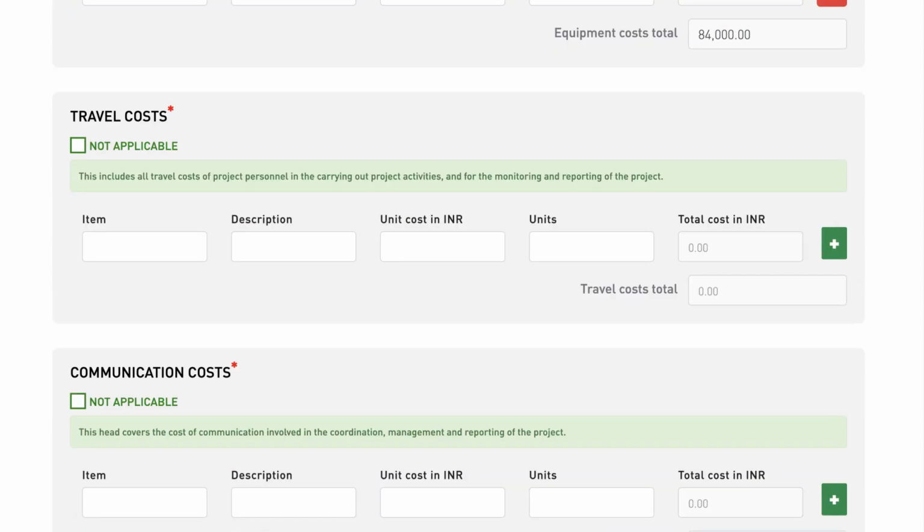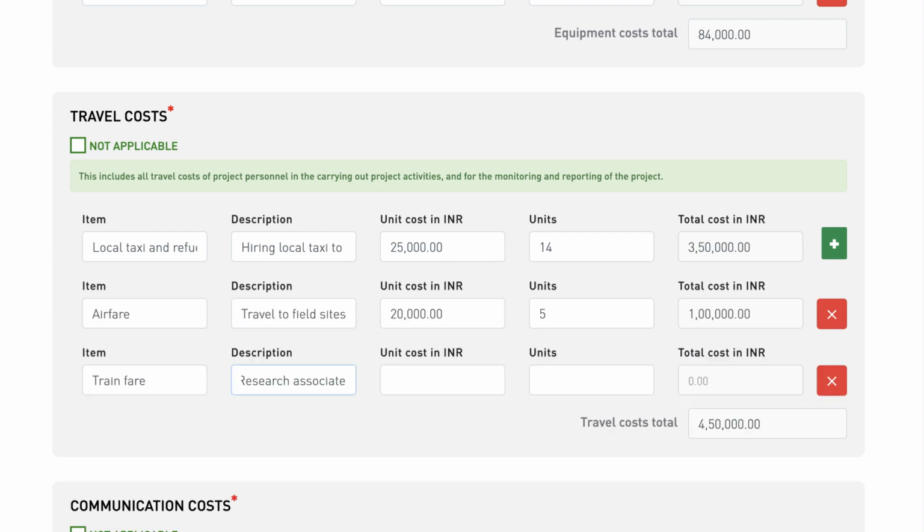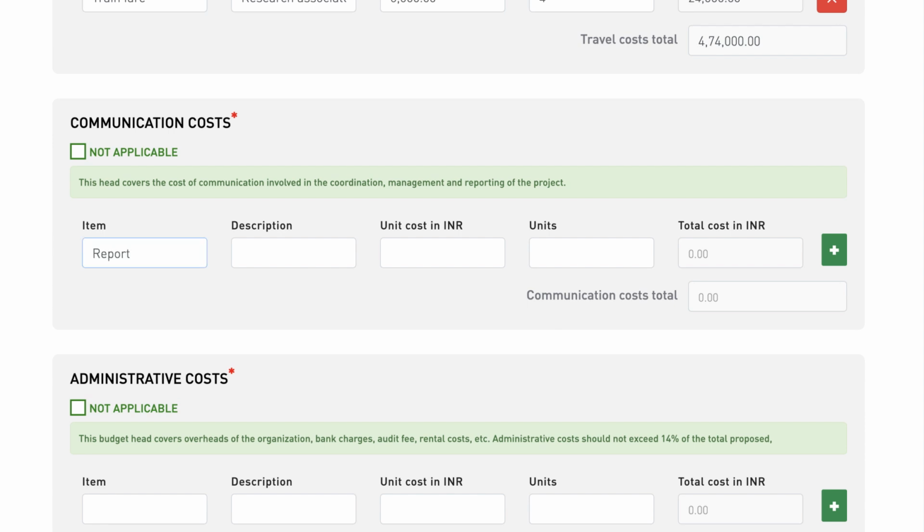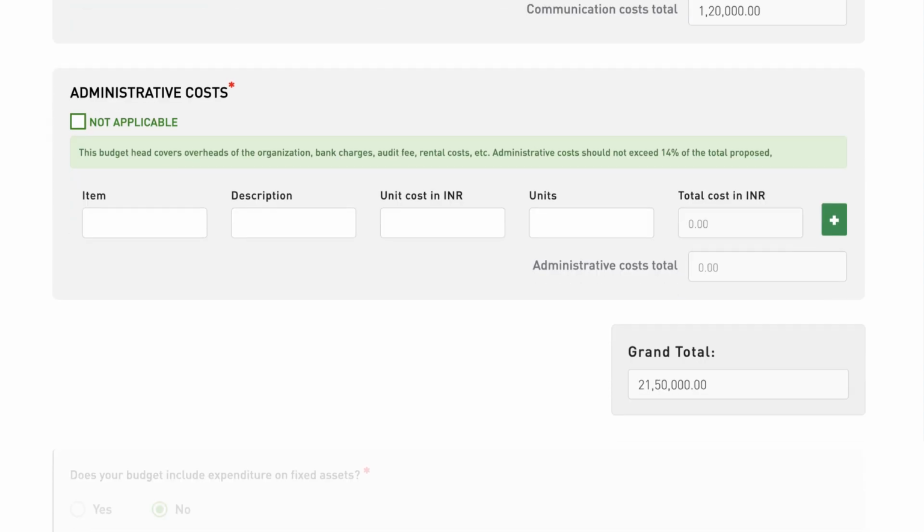Travel costs would include both local travel, as well as head office personnel traveling to and from the project site. Communication costs would include monthly mobile expenses, couriers, costs of reporting and media coverage, and any other costs incurred for monitoring and coordination of the project. Administrative costs would cover your organizational overheads, rent, electricity, bank charges, audit fees, etc. incurred specifically for this project.